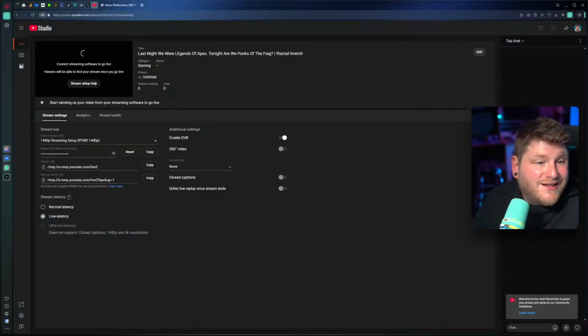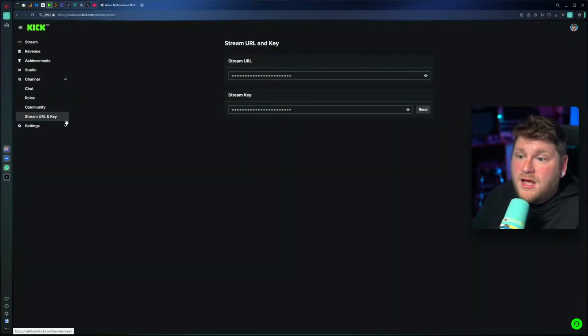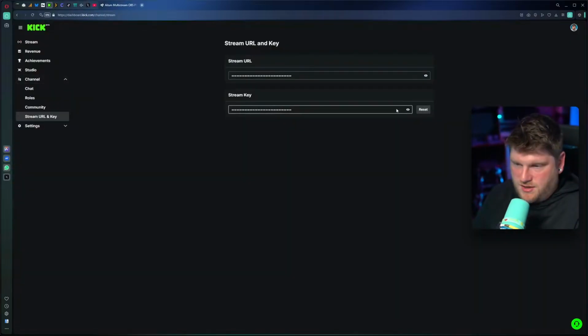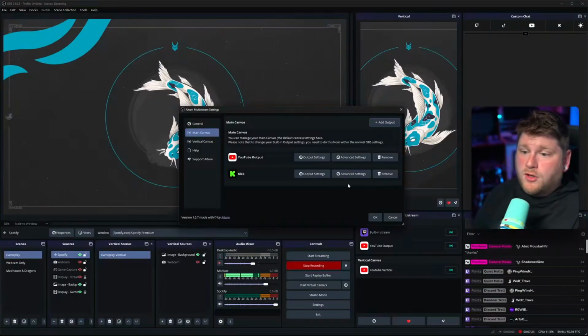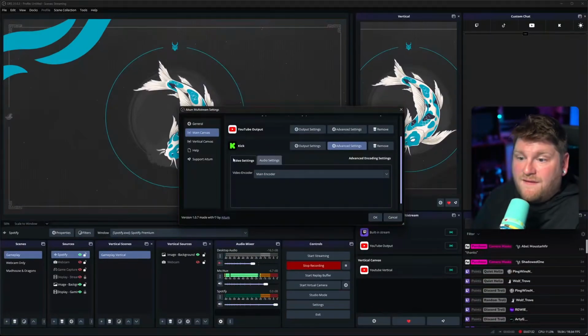And then inside your Kick dashboard, if you go into channel and stream URL and key, you're then going to get your stream key. Once we have copied that across, we're going to get our other output here as well. And yet again, advanced settings, just in case of anything happening, we want to make sure that we've got track 2 going out to that. And in video settings as well, we're going to use the main encoder because the bitrate is quite similar to Twitch as well. So you're not really going to be losing out on that.